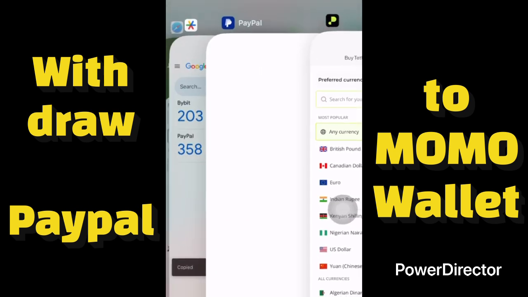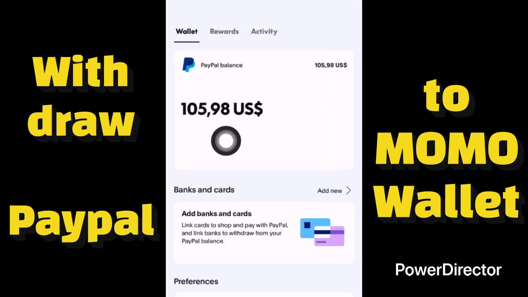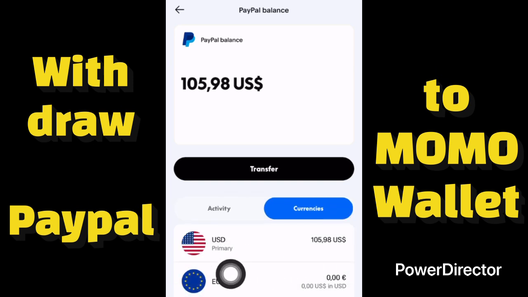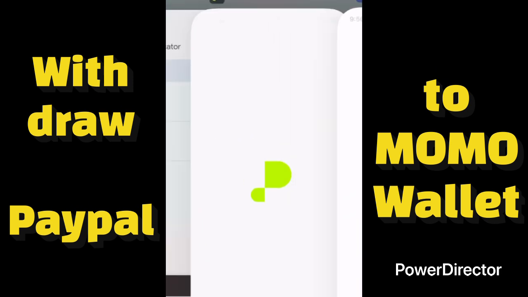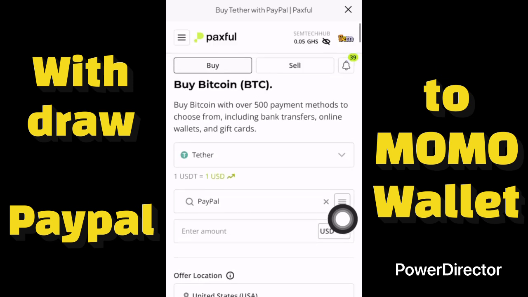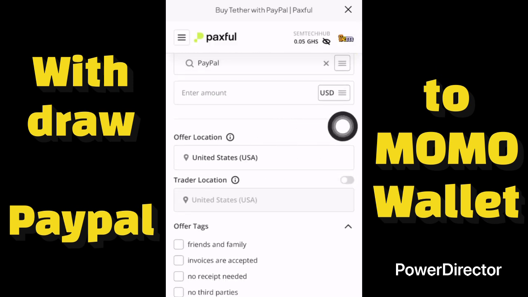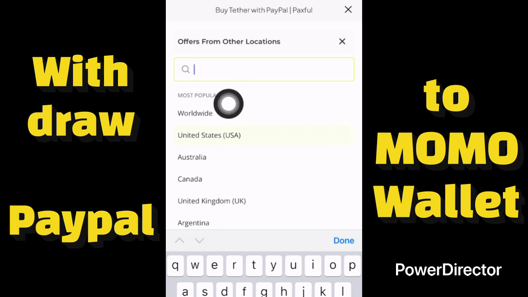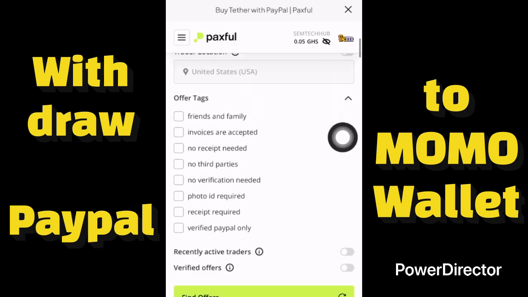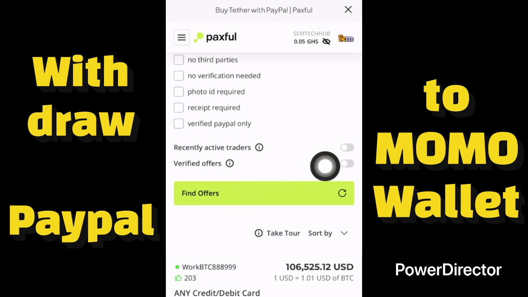So you can see I have some dollars in my PayPal account. The money is dollars. Let's check the currency. The currency is USD, so dollars. Meaning I will just choose dollars over here. I'll just choose the US dollar. When I choose the US dollar, I will choose this, and select worldwide. When I select worldwide, I'll scroll down and click find offers.